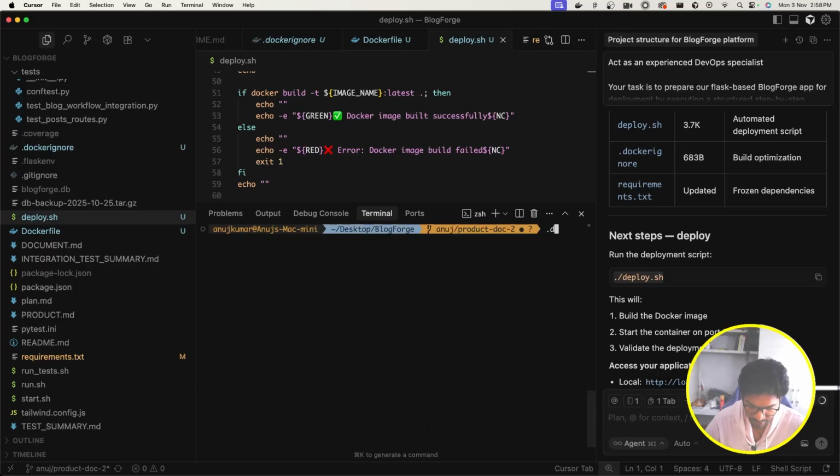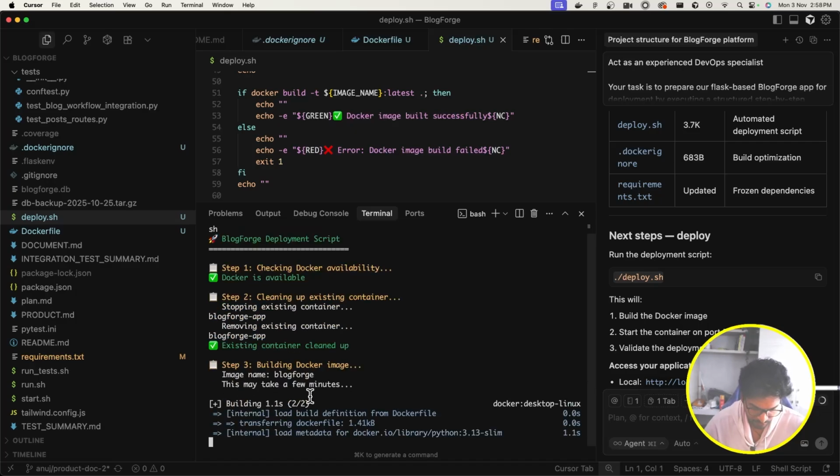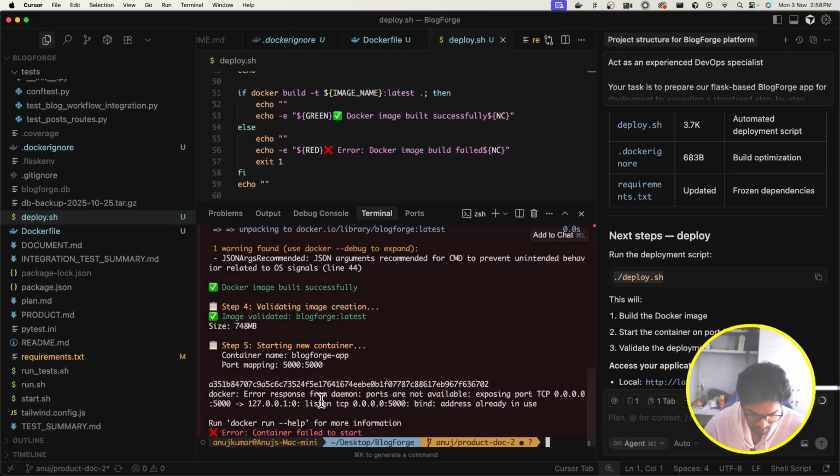And what you can do, you can again run the deploy.sh, right? This time it should run very fast because we have already built a Docker image. Ports are not available again, bind address already in use. Why is it saying that? So let me check.